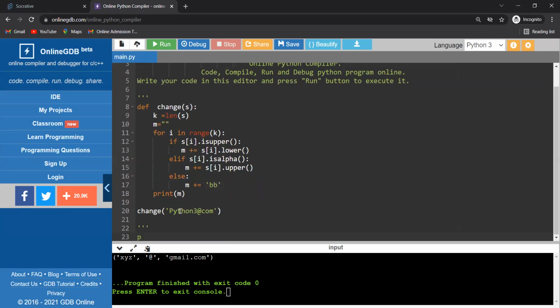So next is y th. Now see, if it is upper, then lower, but if it is not upper but it is alpha, that means if it is alpha but not upper, then it is a lowercase one. In case of a lowercase one, it is to make each character uppercase. So we are getting THON in uppercase.